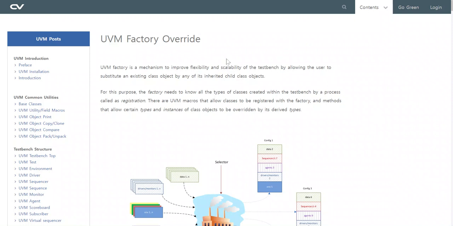This section is about the UVM factory. UVM factory override. UVM factory is a mechanism to improve the flexibility and scalability of the test bench by allowing the user to substitute an existing class object by any of its inherited child class object.